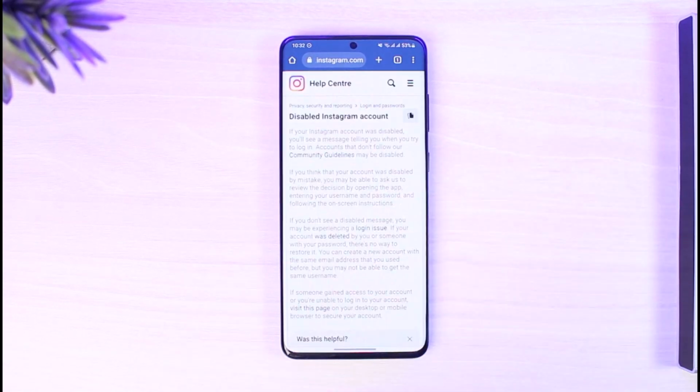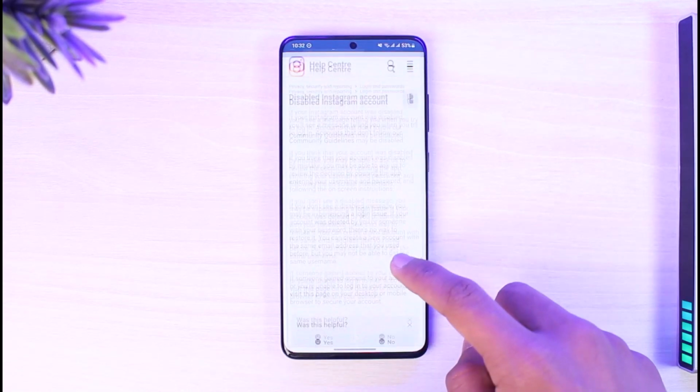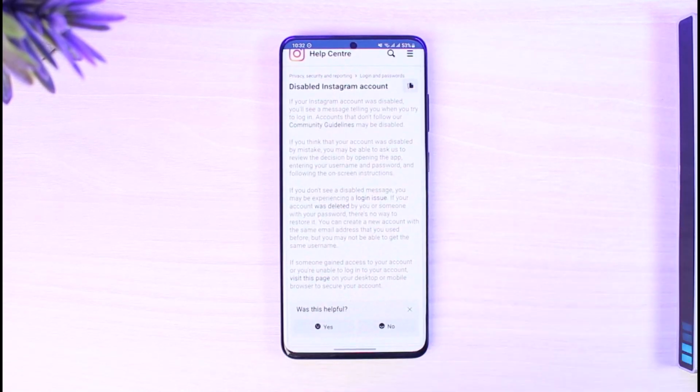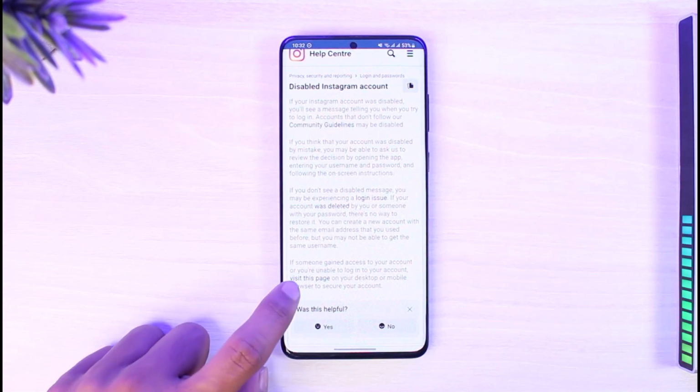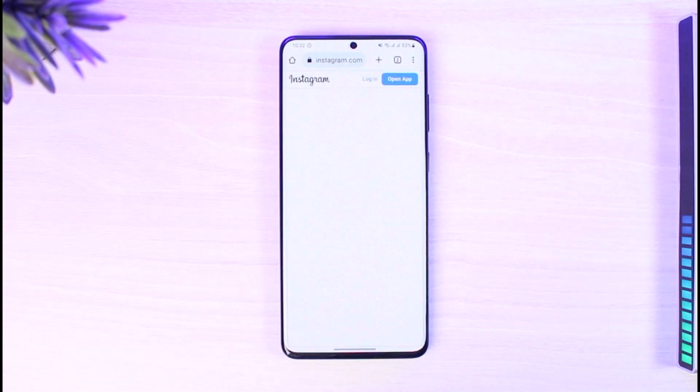Just tap on it. Once you see this article over here, you'll see a bunch of information, and it says if someone gained access to your account or if you're unable to log into your account, visit this page which you see over here. So you can see the visit this page link. I'll just tap on the visit this page link and then you'll land on this page.